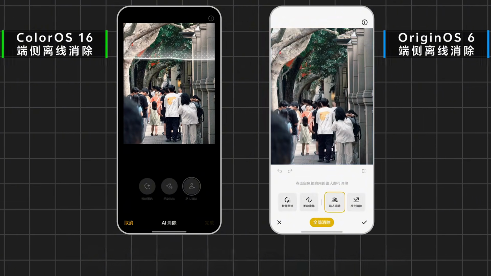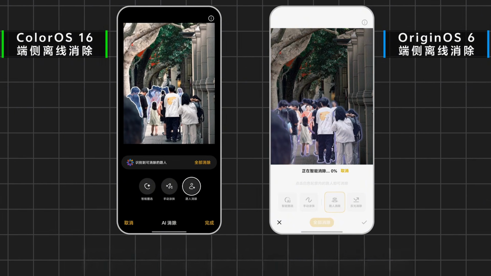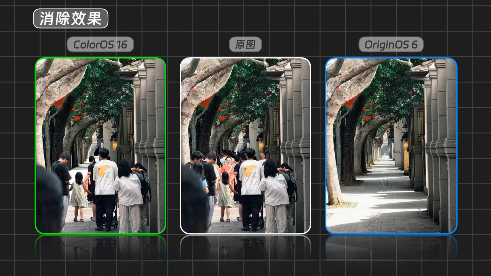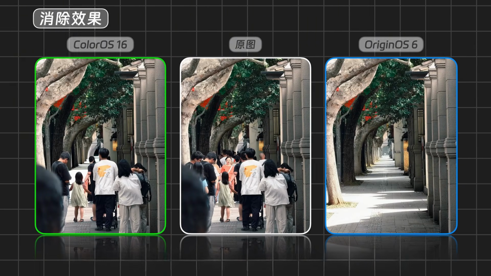ColorOS chooses to erase some passers-by, while OriginOS chooses to erase all passers-by. Here's the comparison between the erased version and the original. I wonder whose erasure you think is better. Type your answers in the bullet comments.